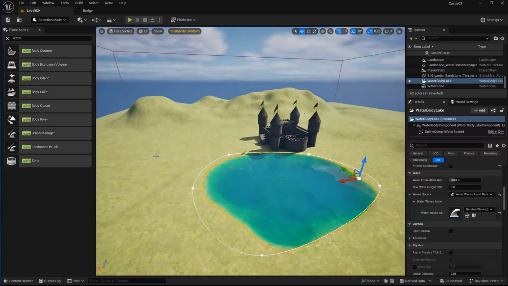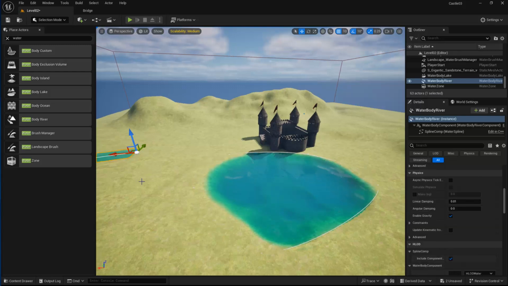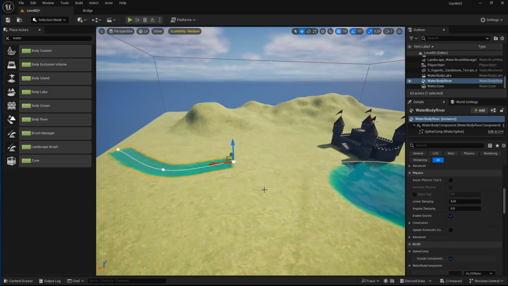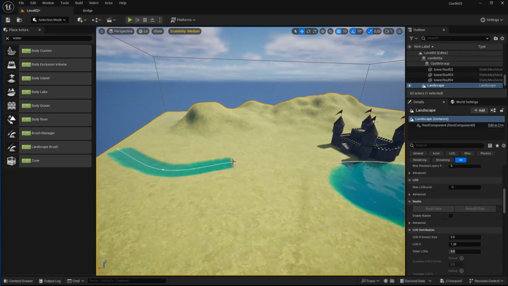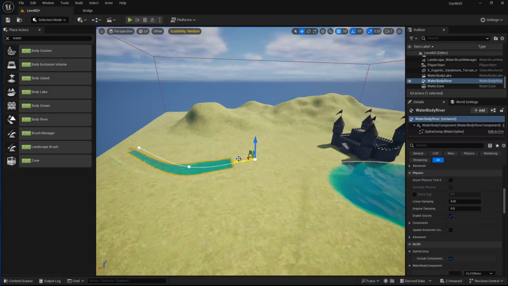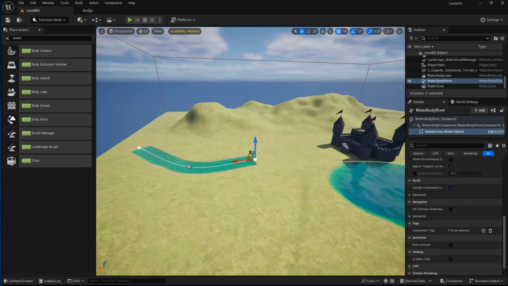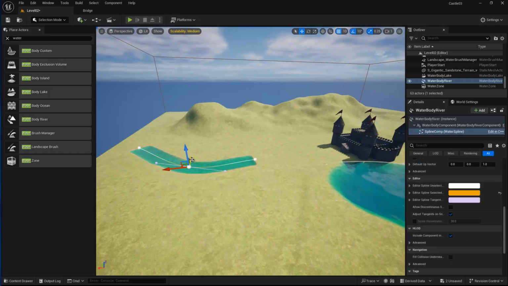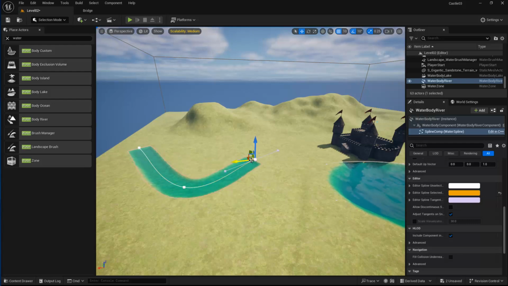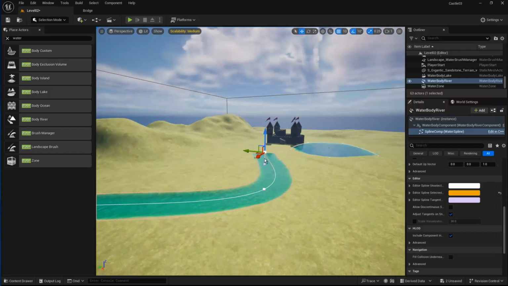Now, the river is the same kind of thing, only it's not an enclosed shape. It is just a line. So when you drag the river out, you get something that looks like this. And it's the same idea. You select the points and move the river around to make it follow the course that you want it to follow. And you can add points as well.